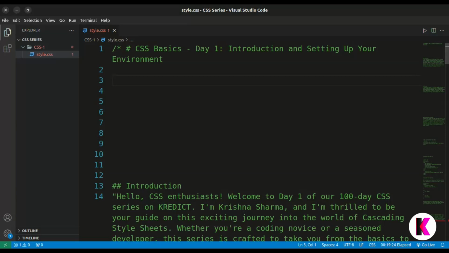So here is CSS Basics Day 1: Introduction and Setting Up Your Environment.